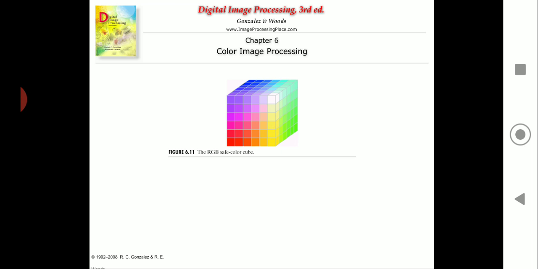So in the previous class we had started with your color image processing things, and if you remember we had also seen the various palettes of your colors and how you get all your 256 colors RGB system, how you get your safe RGB colors, and all those things have been seen in the previous class. So if you remember, just a small recap of the previous class.